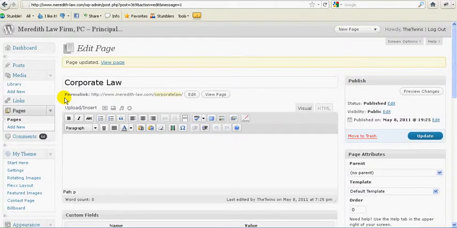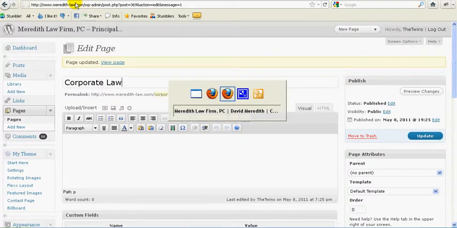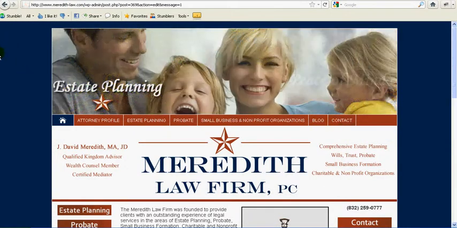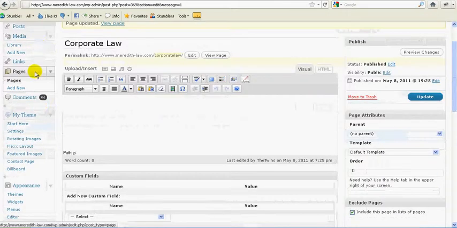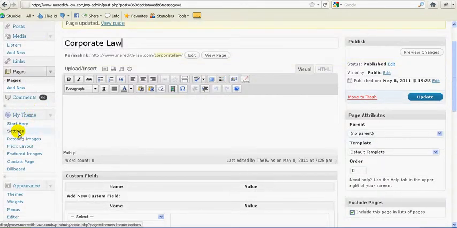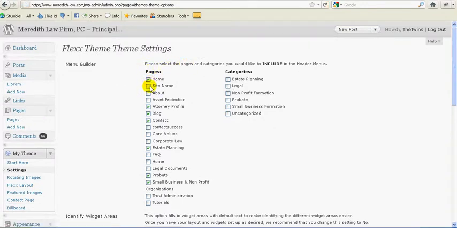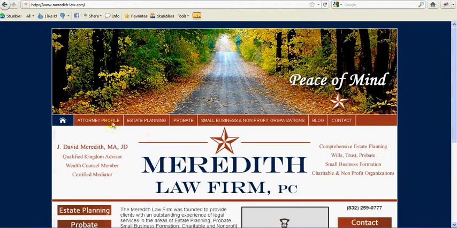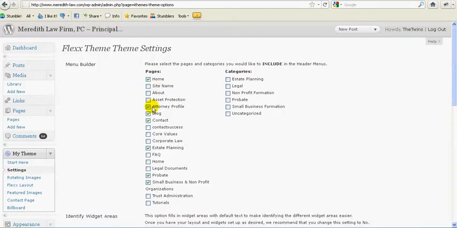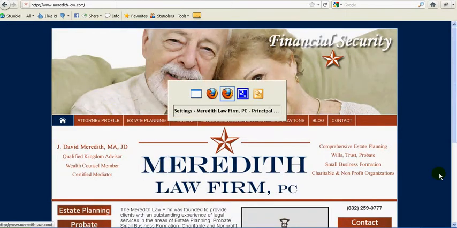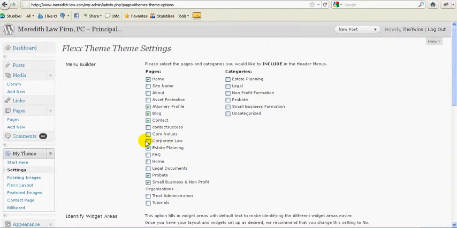What you have to do is go over to this part of the dashboard, and under settings, you'll click that. Right here are all the different pages that are listed, and you want to select the ones that you would like to include in the header menus or the navigation. So we've got attorney profile, blog content, estate planning, probate, small business. That's all those right here. But if we wanted to add one that says corporate law, now there's going to be something that's going to happen when we do this, but I'm going to show you what happens. Now that I've checked that, I can hit save options.